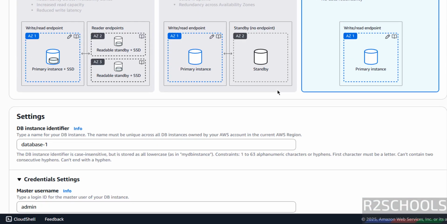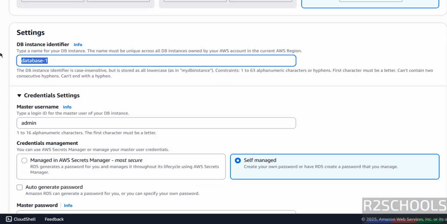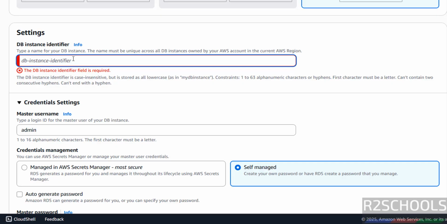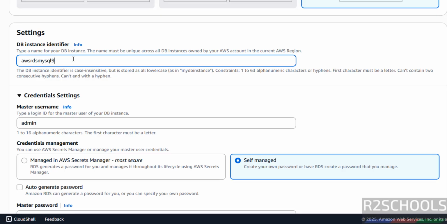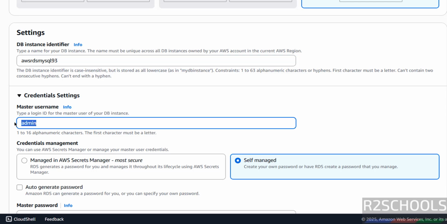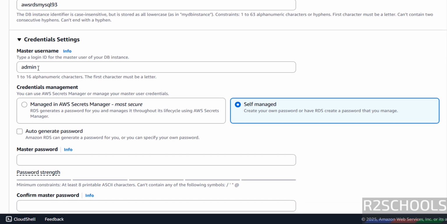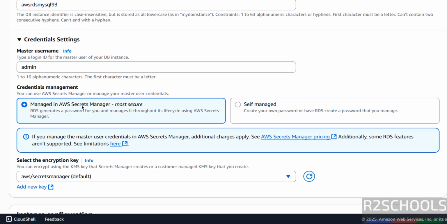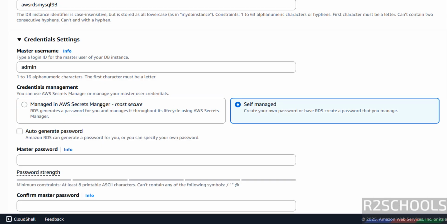Okay, then settings. Now provide a name for this AWS RDS for MySQL Server 8.4.5. I am giving the name as AWS RDS MySQL 9.3. The name can be anything. Then create the master username. See, the default is admin, but you can give any name, but it must be between 1 to 16 characters. Okay, I am going with admin. Then credentials management. If you want to manage in AWS Secrets Manager, you have to select the checkbox, and if you want to self manage it, see here, this is the recommended one. Okay, and I am going with self managed.